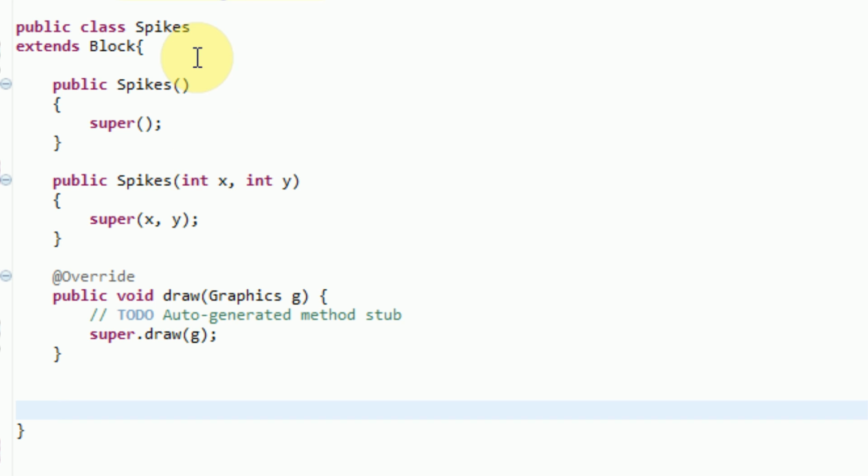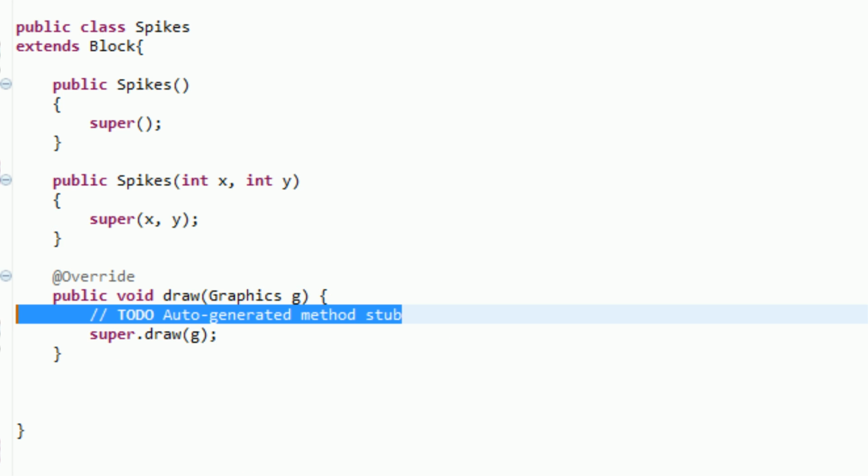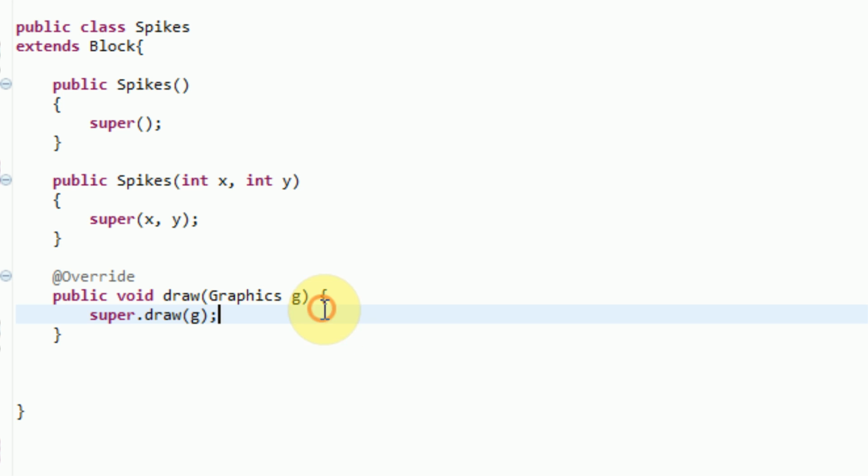So we have effectively created our own different block besides the default block. So the next thing we need to do is we actually need to create an image for this block in particular.